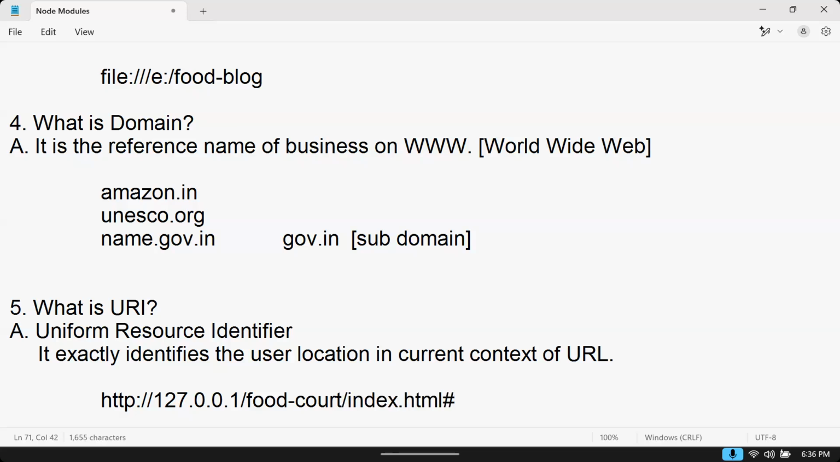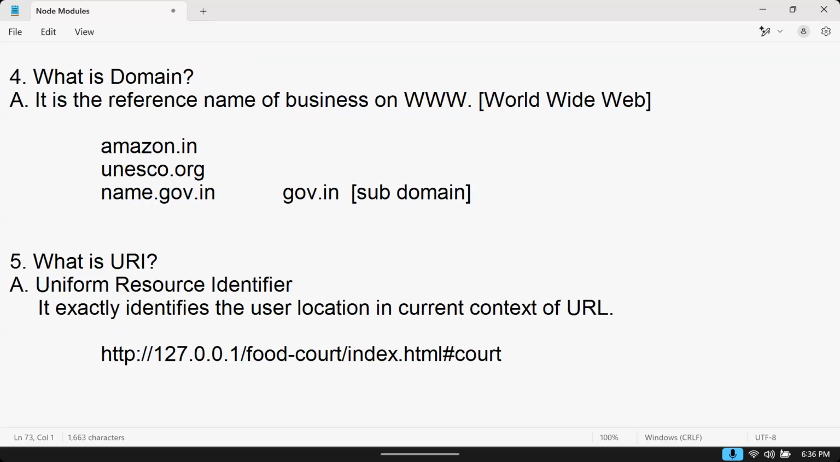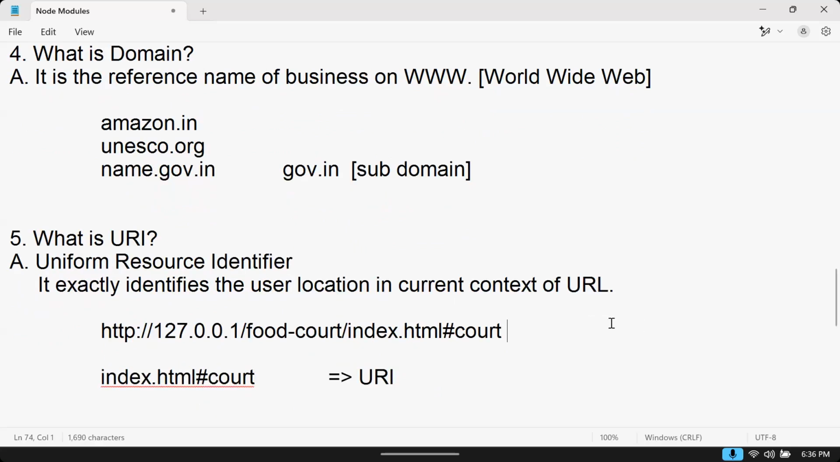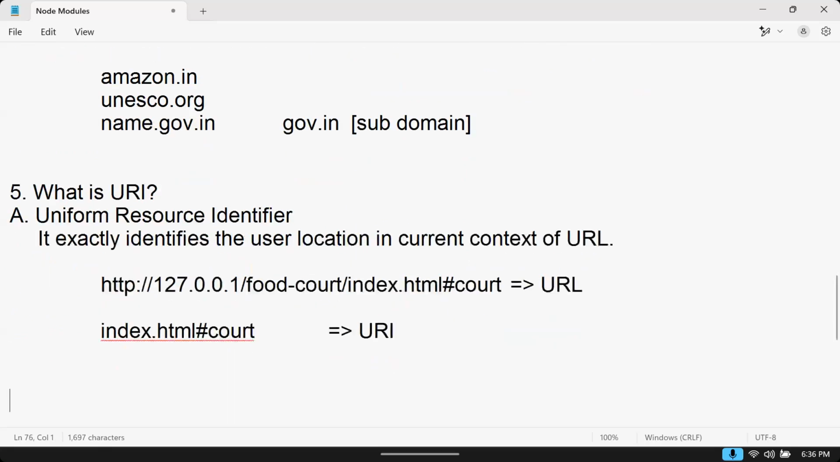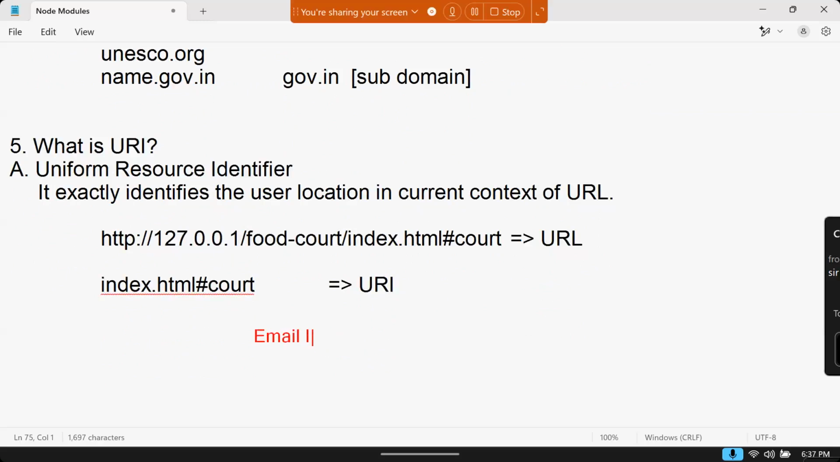index.html, some code, something like this, as I have given to you. index.html#code, this you can refer as what? URI. This complete thing you can refer as what? URL. It is the same as, if anybody asks you, what is the difference between email ID and email address?